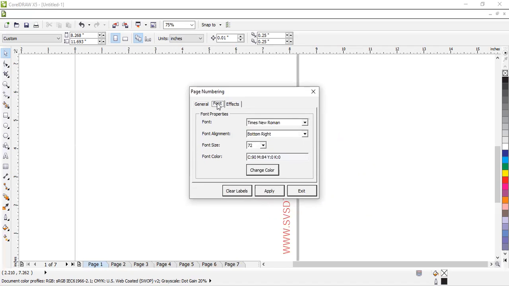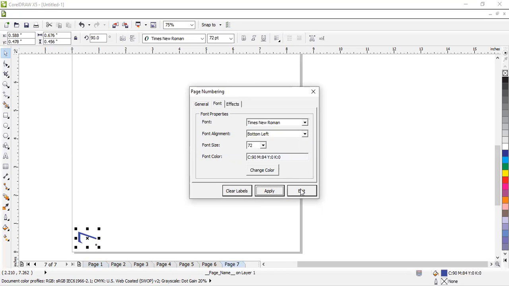Just click on font, and here is the option by which we can change the alignment. We want the left side, not the right side. So just click here and move here, and we choose bottom left. Just click on bottom left and click on apply. You will get the page numbering like that.